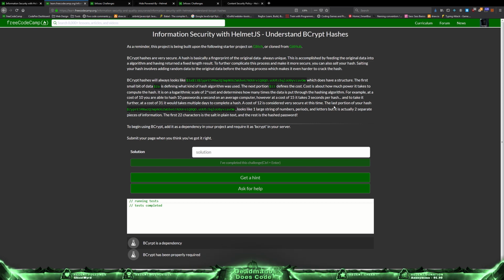to crack the hash. Bcrypt hashes will always look like this, which does have a structure. The first small bit of data is defining what kind of hash algorithm was used. The next portion defines the cost. Cost is about how much power it takes to compute the hash. It is on a logarithmic scale of 2 to the power of cost and determines how many times the data is put through the hashing algorithm.